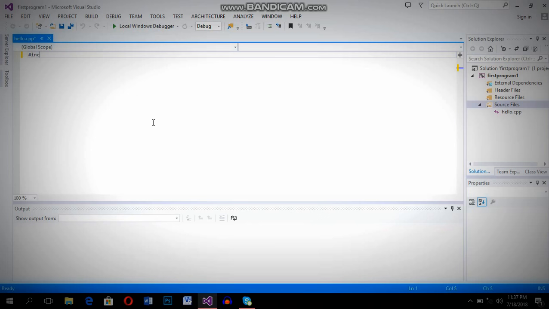We are including the library first. iostream: #include is used to include the library. iostream is the library that defines the functions of cin and cout statements. cin is used to take input from the user, and cout is used to display the output on the screen.